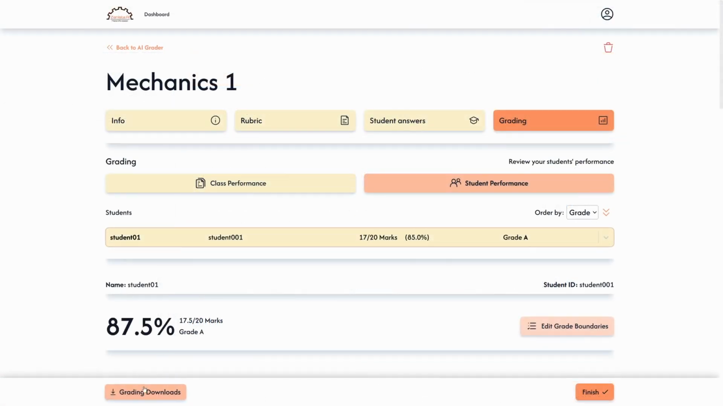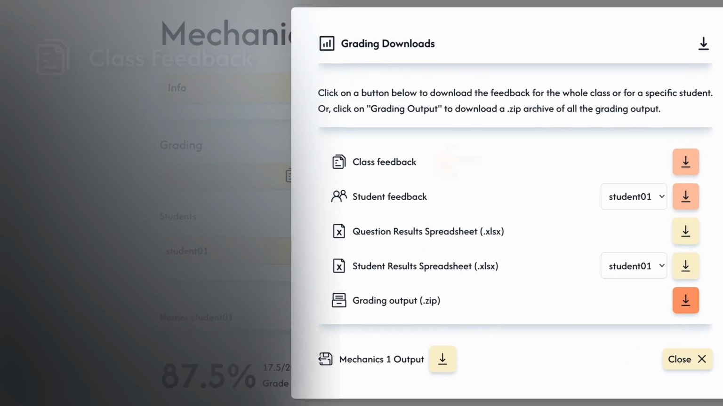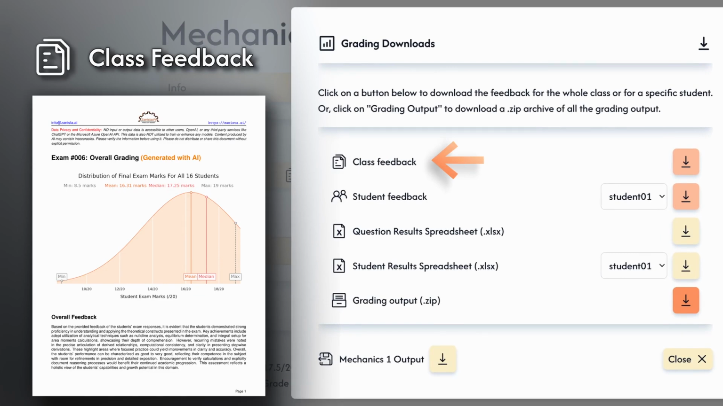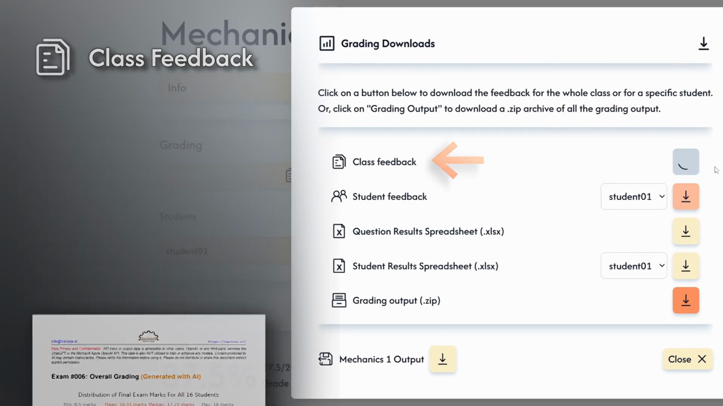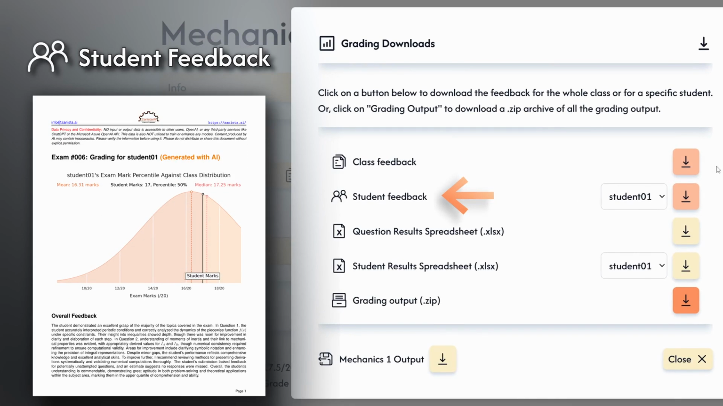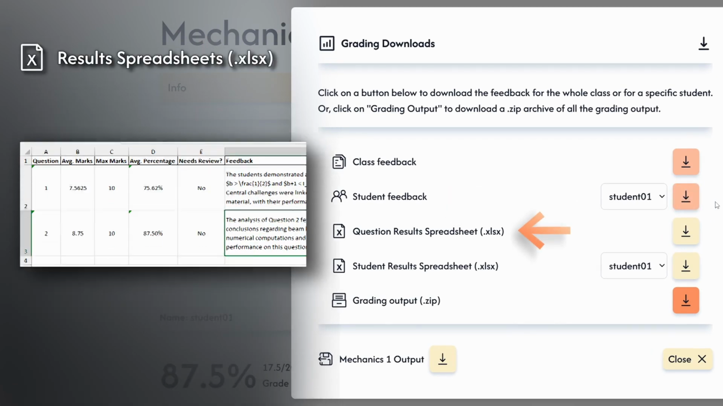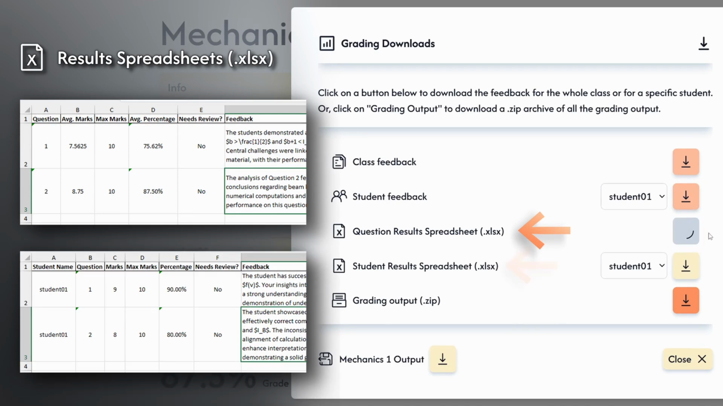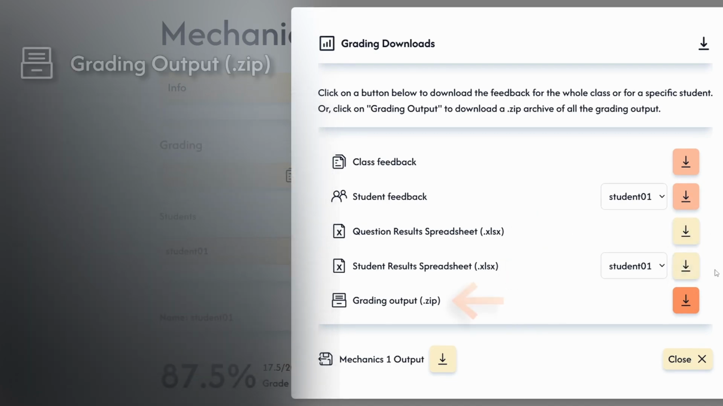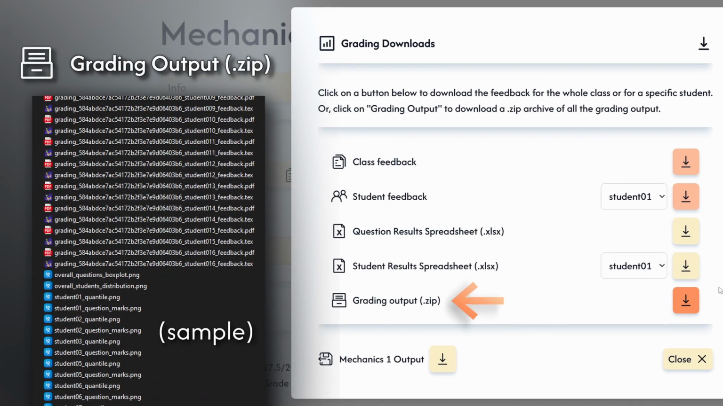In the Grading Downloads menu, you'll be able to download feedback for the whole class, which includes the per-question feedback as well, or the feedback for an individual student. In addition, some helpful Excel spreadsheets containing mark breakdowns for the whole class or for individual students are available for download as well. As before, the entire grading output can be downloaded into a zip file.